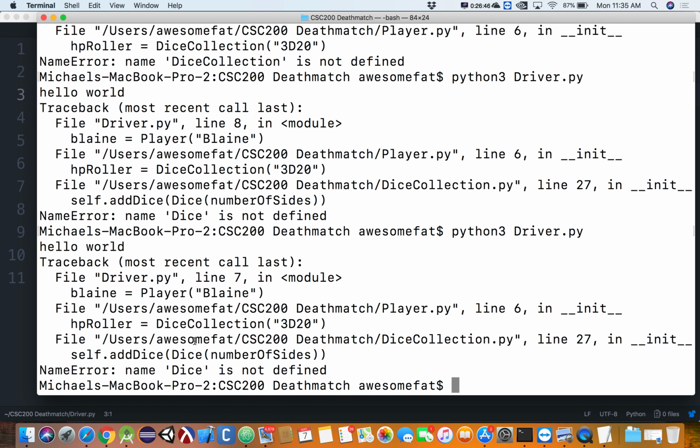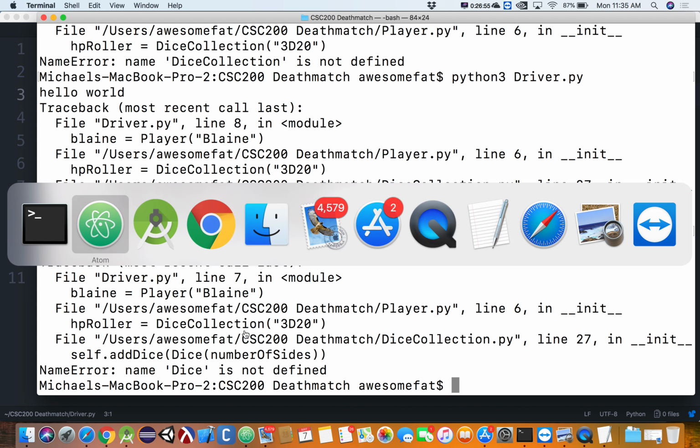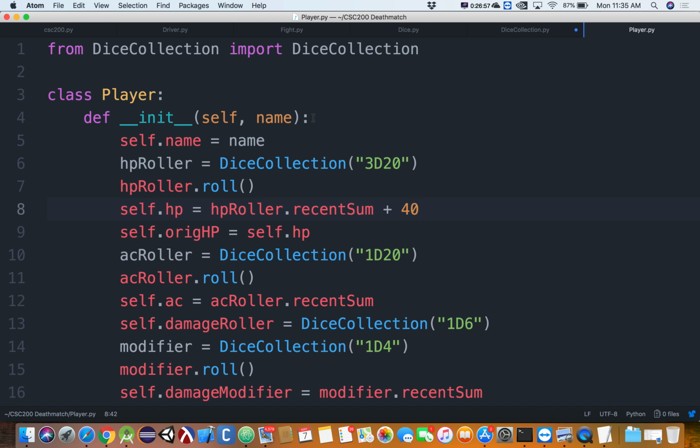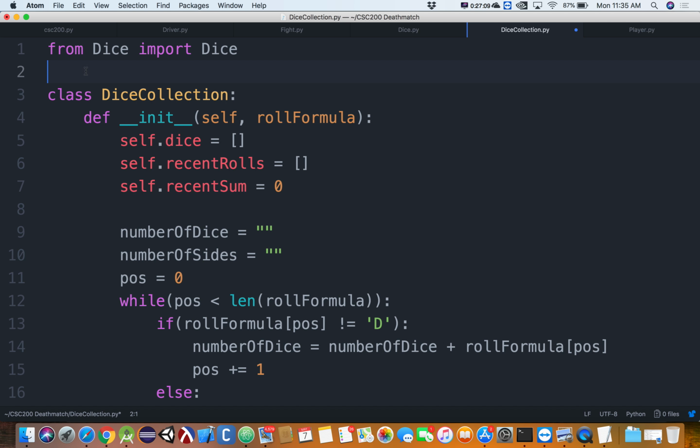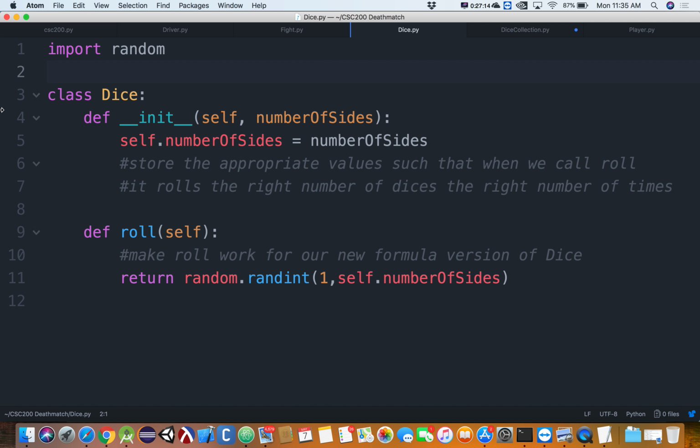Player uses dice collection. Dice collection uses dice. So player uses dice collection. Did I spell it right? Dice collection. Dice collection uses dice. Dice doesn't use anything else other than random. It has a class in it called dice.